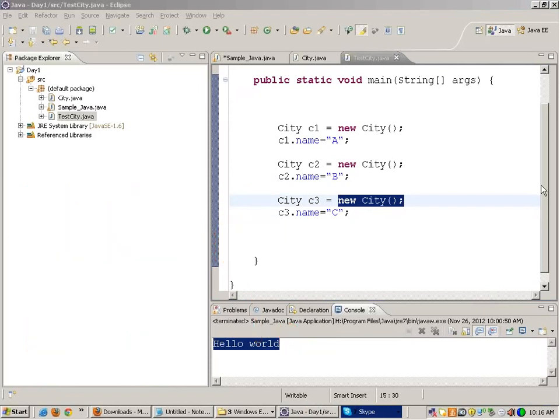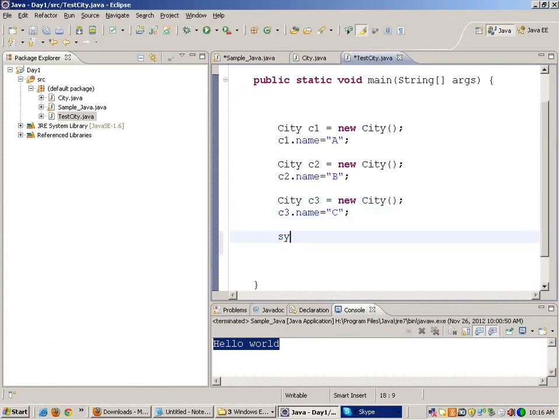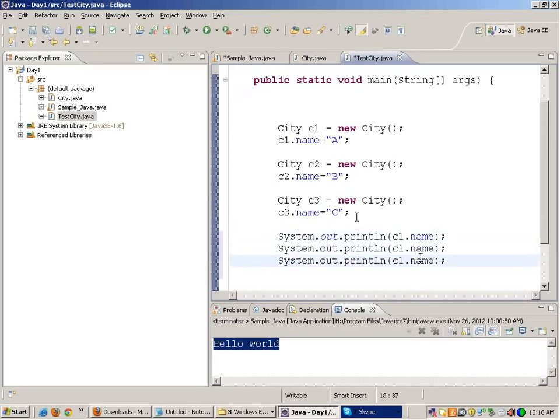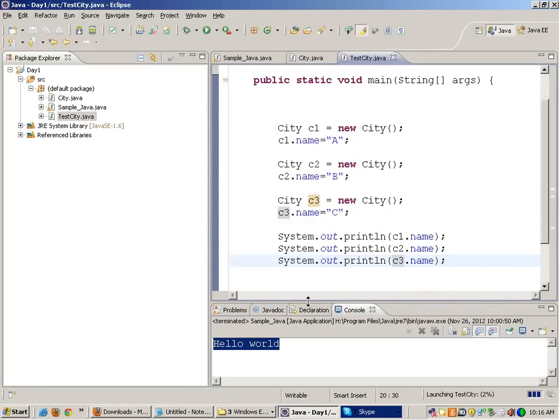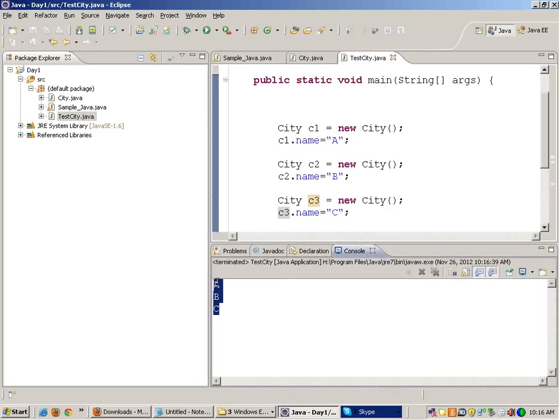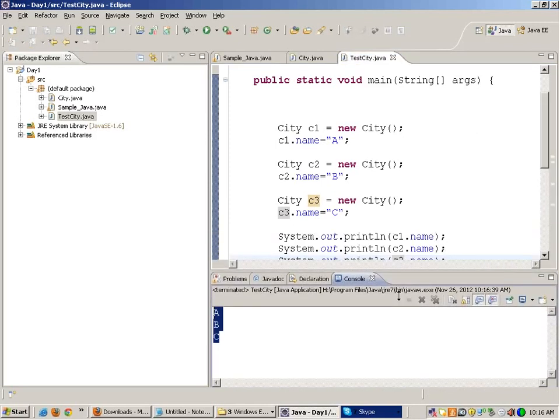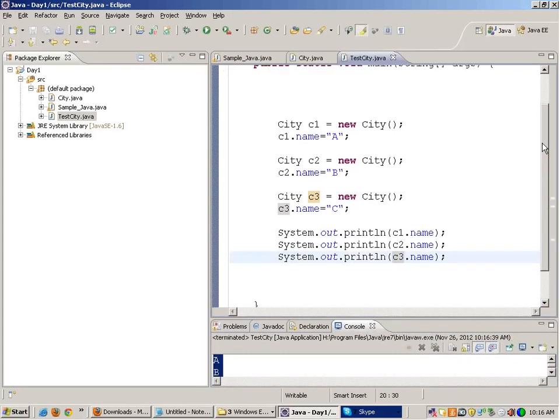So if you go down and type system.out.println C1.name, C2.name, C3.name, and you run this, it will simply print ABC. I hope you are able to understand this.